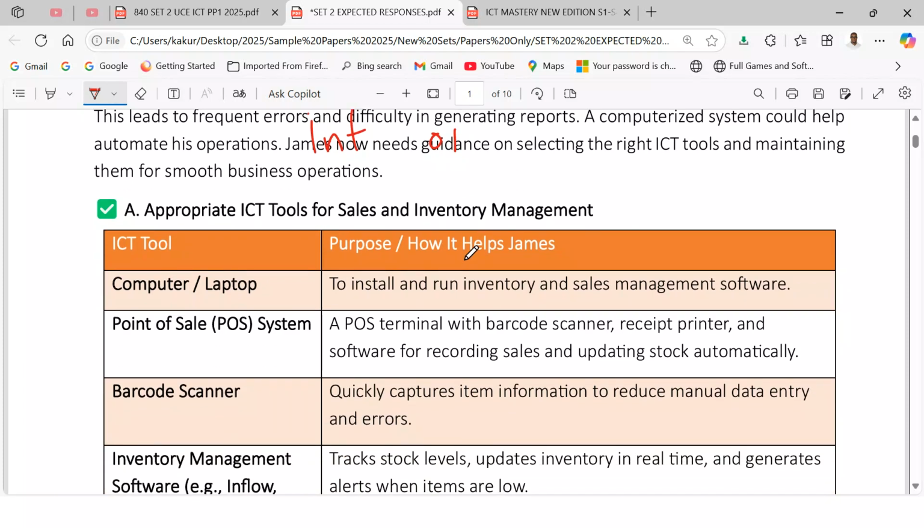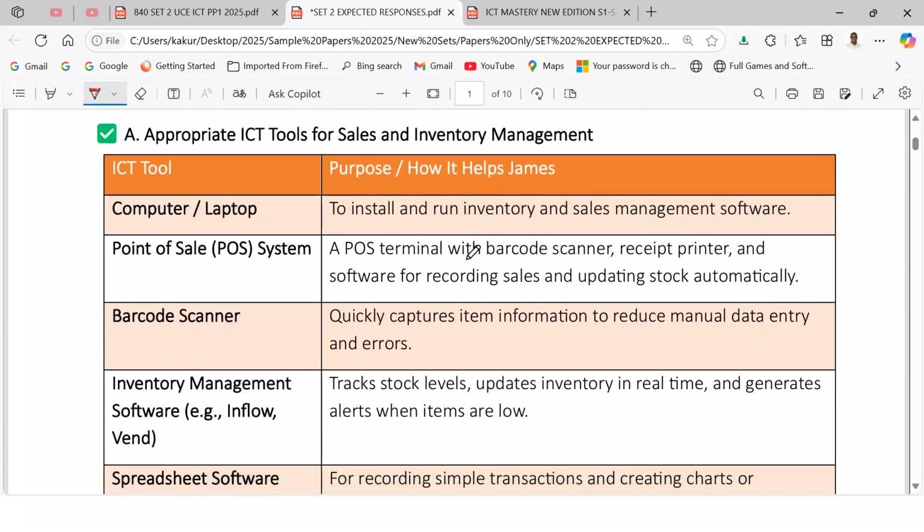Then let's look at the appropriate ICT tools that James requires for sales and inventory management. So we shall look at an ICT tool, its purpose, or how it helps James, how it is used in this very scenario. Not the purpose of an ICT tool generally, but how it helps in that very scenario.